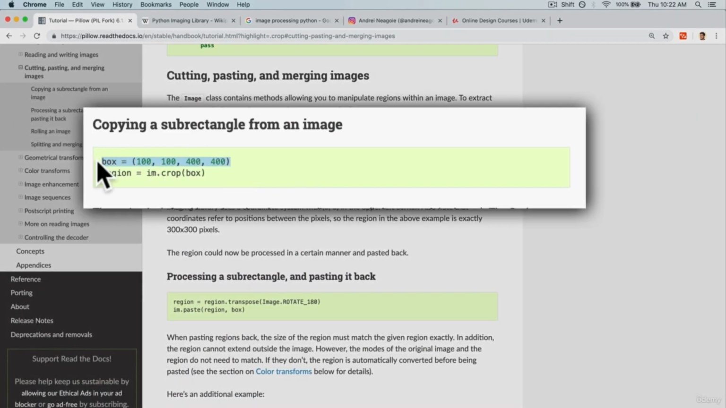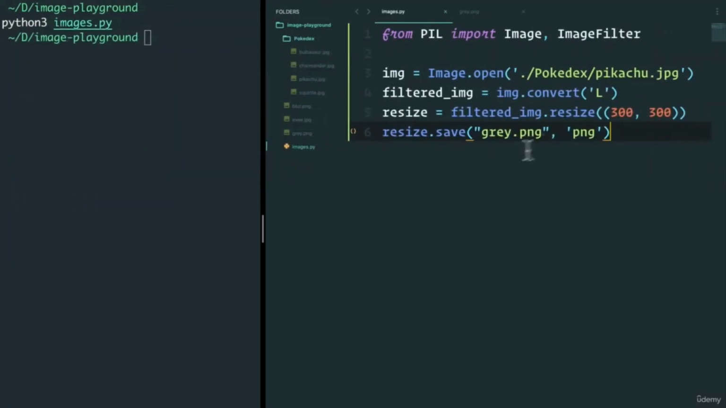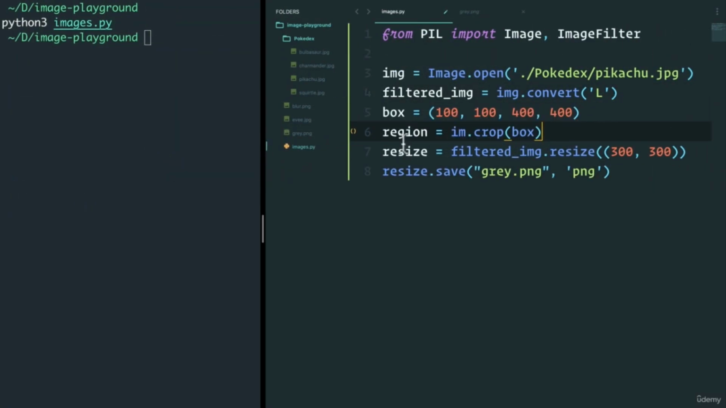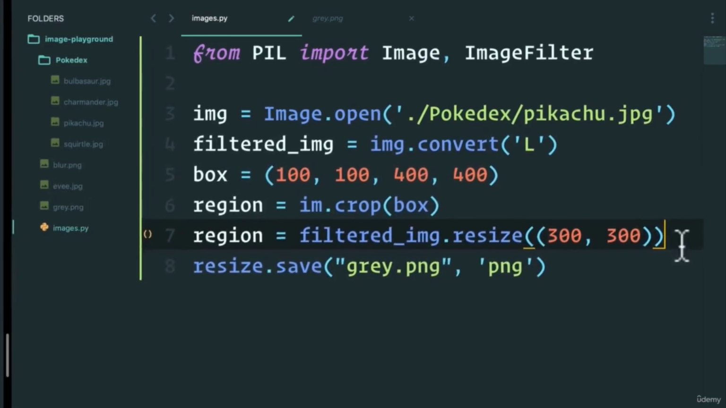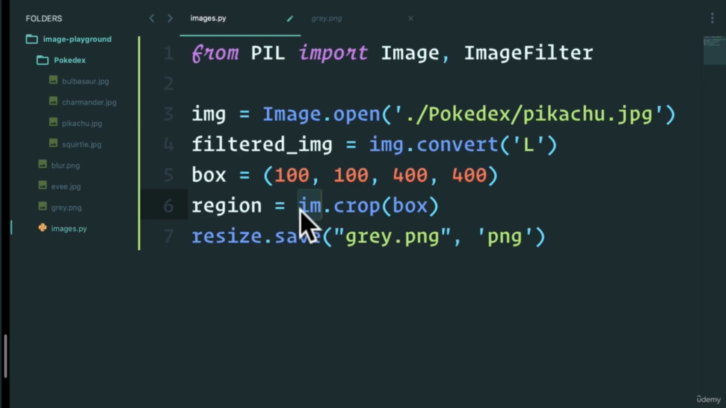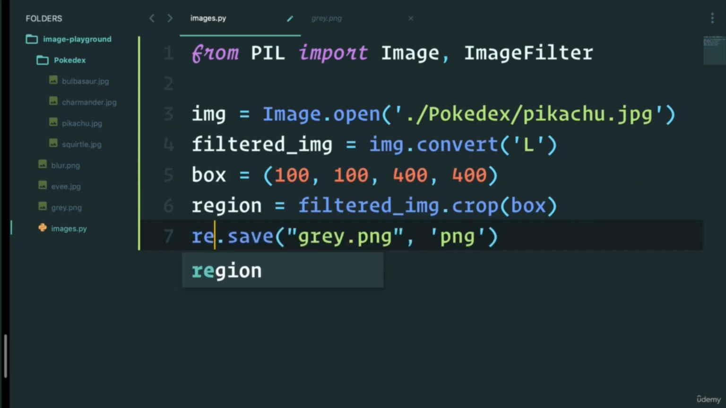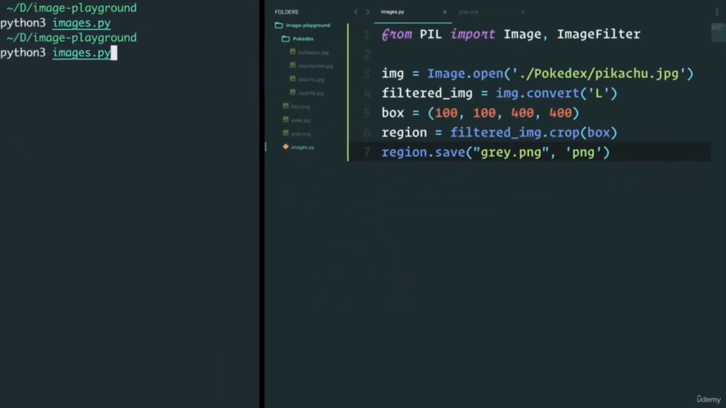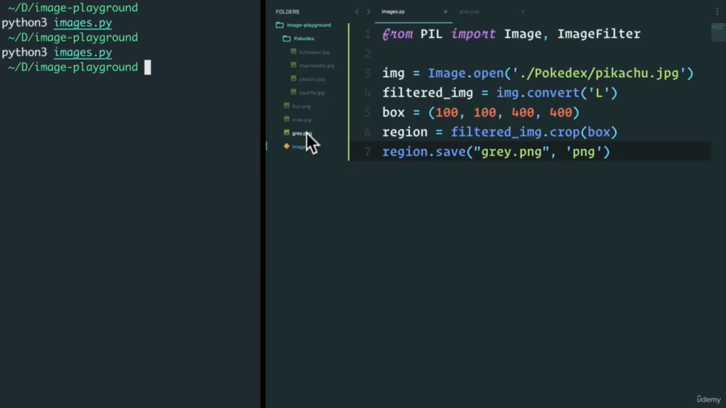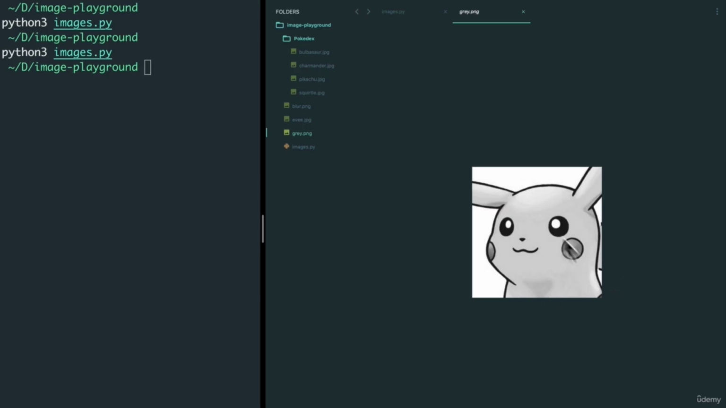We can just pick the pixel location of the four corners and crop an image. So let's just copy that and try it out. So we have the region. Let's just remove this and crop the filtered image with the box like this. And if we save this region image and run our code, let's go to Pikachu, and look at that, just the face of Pikachu. He's so cute.